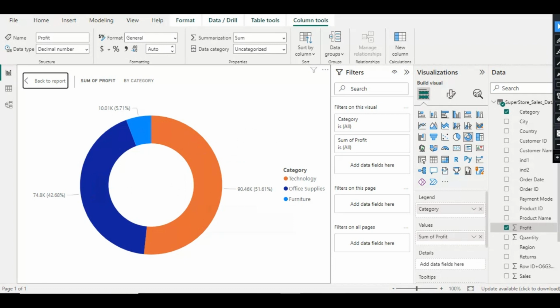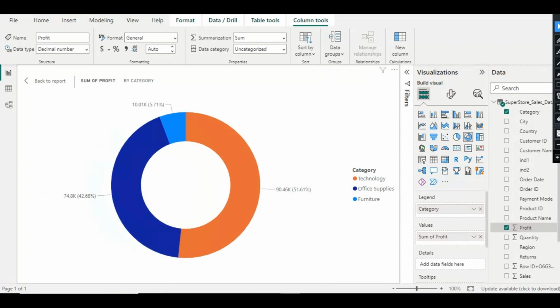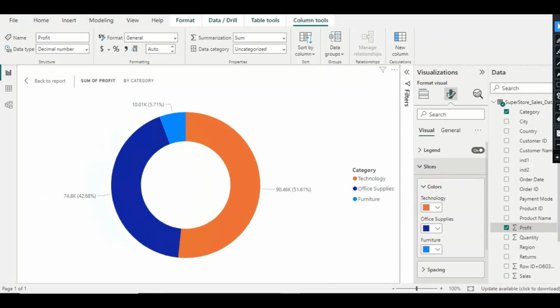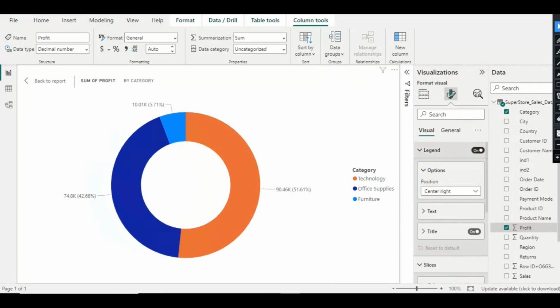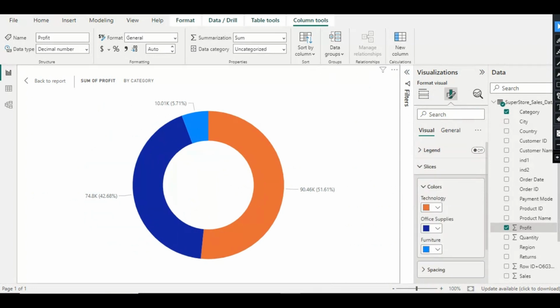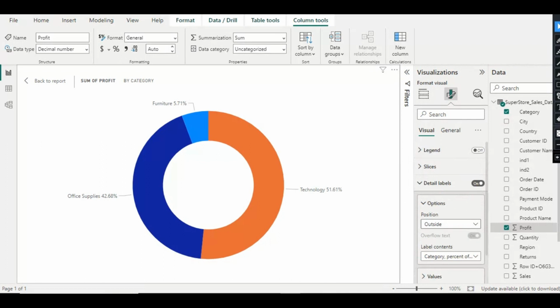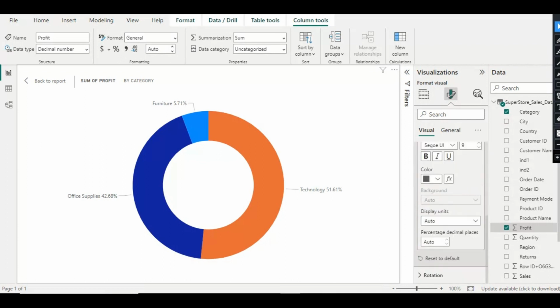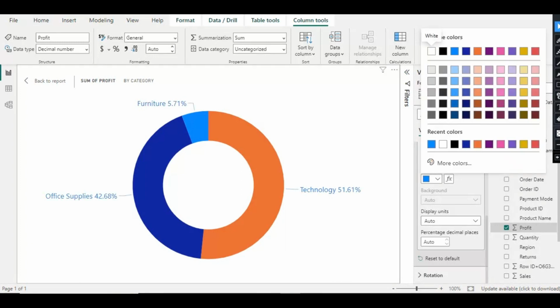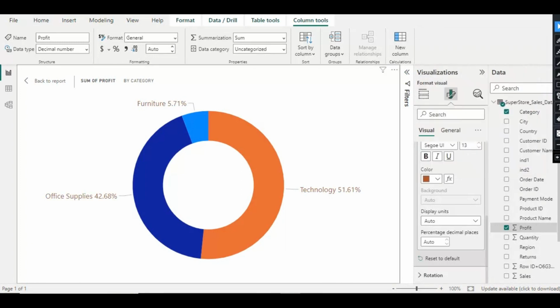But the values did not look good to me, so I will make it simpler. I go to legends and turn it off. I don't want the legends here. Instead, I go to detail labels and change my label. I want the category name with the percentage. I will increase the font size and change the font color.